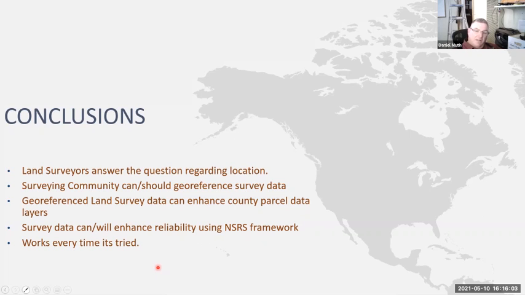Whereas Coconino County, for example, uses coordinate data derived from the transformation strategy as shown on my plat. So when it's properly applied, it works, and it works very well. The survey data can and will enhance reliability only when it's properly used within the National Spatial Reference System framework. And it works every time it's tried.